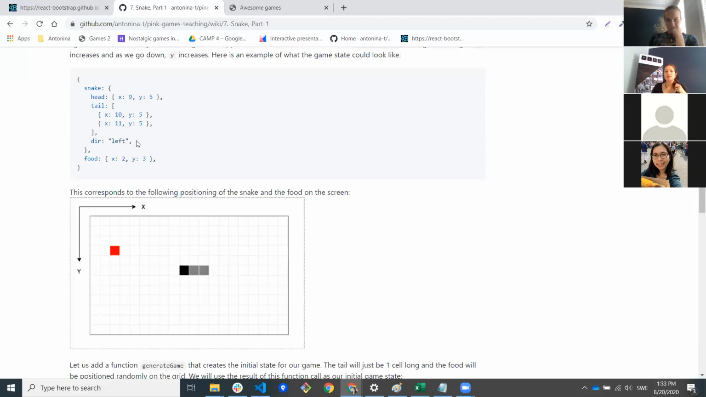Also, the snake has a direction. And here we could have different implementations. Maybe we could say north, east, south, and west. We're gonna say up, down, left, and right. You could also use numbers for this, like 0, 1, 2, 3. And when using numbers, some operations can be much easier. For example, you can easily compute that 2 directions are opposite.